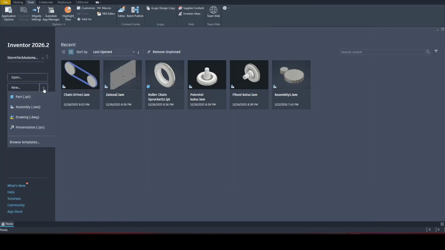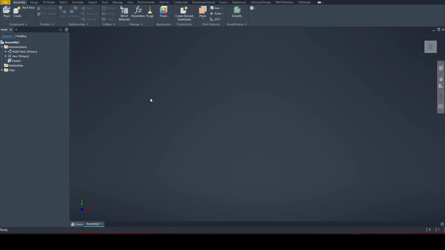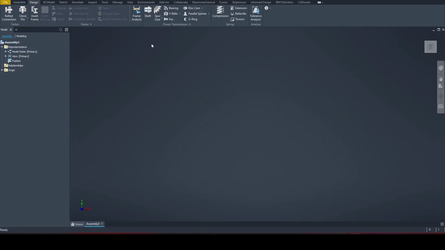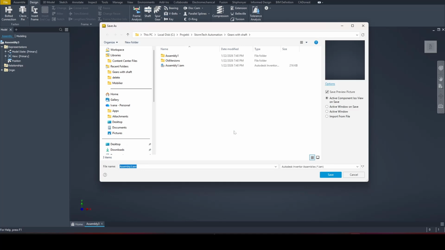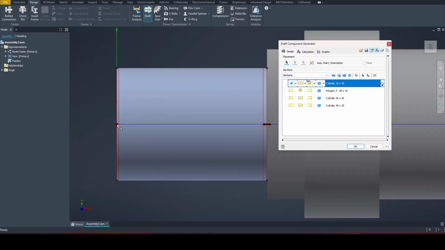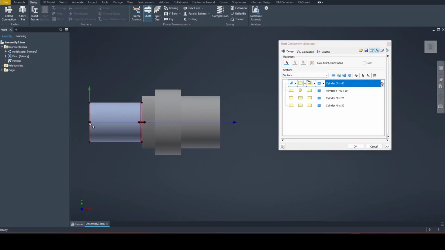Now, I'm going to select Assembly from the New drop-down list to create a new assembly, where I will design the shaft. The shaft is also located on the Design tab, under Power Transmission. Again, the assembly must be saved. I will leave its name as Assembly3. The shaft component generator window is displayed.